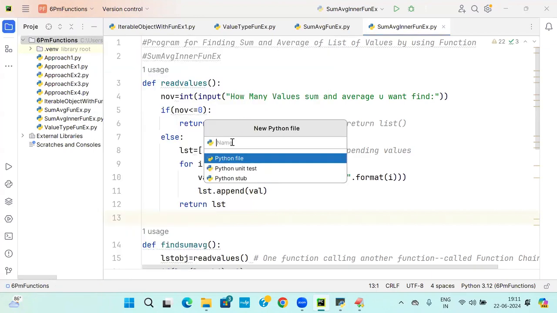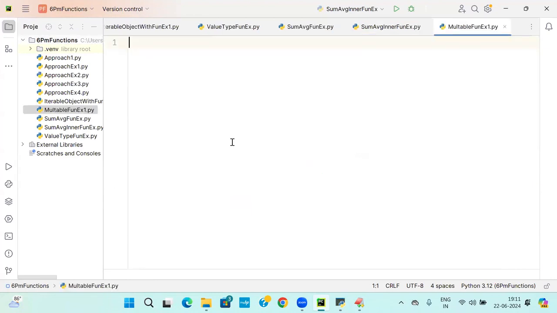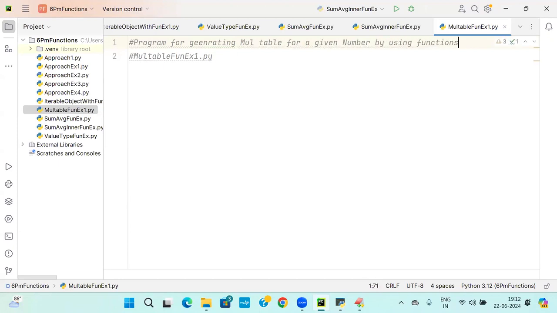When you give that homework for me, MUL table, function example 1.py. Actually, I thought of giving homework, but I all of a sudden got a doubt about you. Because the program for generating a multiplication table for a given number was already explained. The same thing today by using functions. Okay, no issue. Now I'll write it.